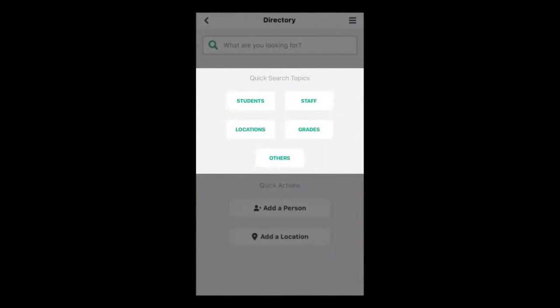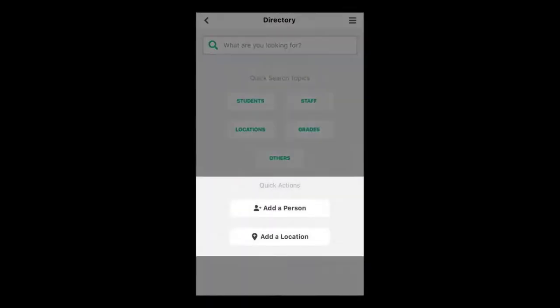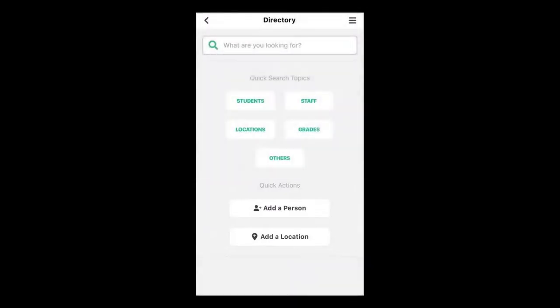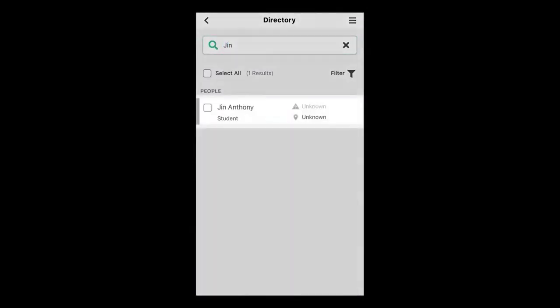Within each of these topics, you have the ability to filter the list to display exactly what it is you're looking for. Quick action tasks allow you to add a person or location on the fly if needed. Let's say we have an individual by the name of Jen Anthony that we need to account for. You can click Student and filter or scroll through the entire list of students. But since it's one student, we'll go ahead and start typing Jen Anthony in the search field. As we type her name, she displays, and notice that her status and location are both unknown.